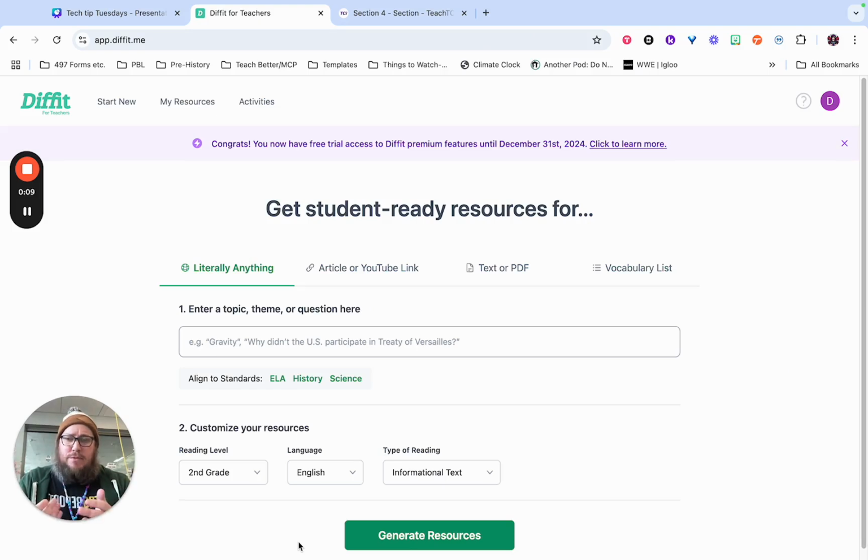For today's Tech Tip Tuesday, I'm going to talk about one of my absolute favorite tools in working with getting students to read or adapting text to their level, and that tool is DiffIt. So DiffIt is a generative AI tool that will either create a reading on literally anything, or create an activity from a YouTube video or existing text or PDF. It does so many different things. So I'm going to showcase two things that I like to use DiffIt for.